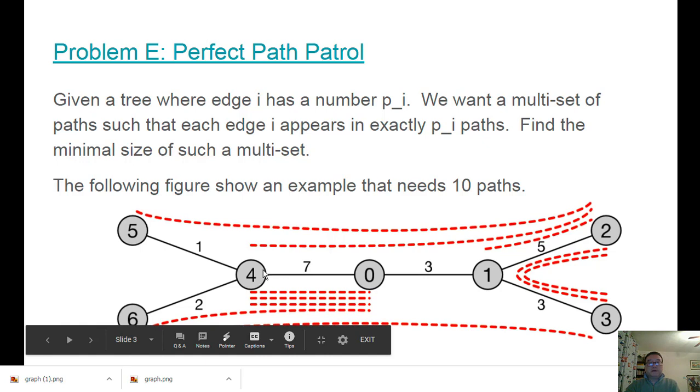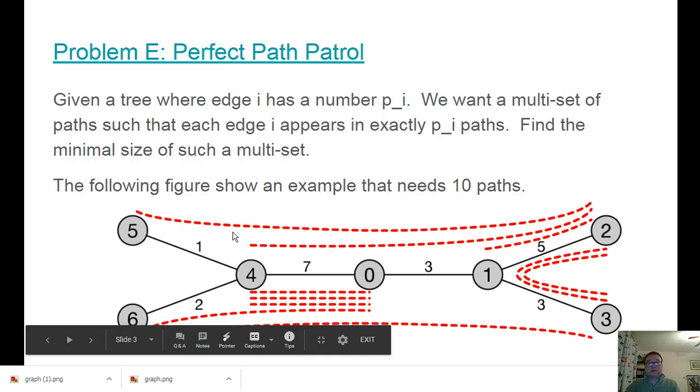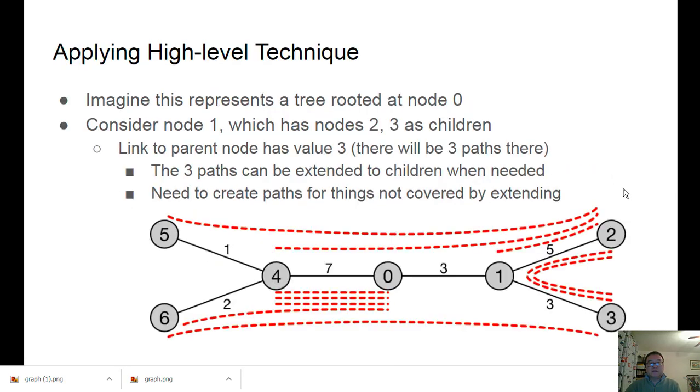And looking at 4, we're going to need 6, as we said earlier. And then we look at 5, we're going to need 1. So we have 3 plus 6 plus 1, that's 10. So that's the logic.